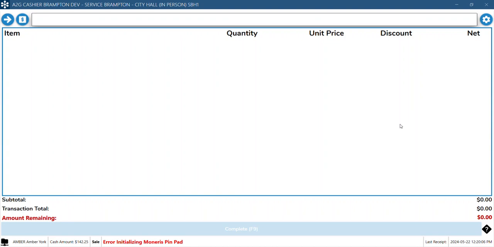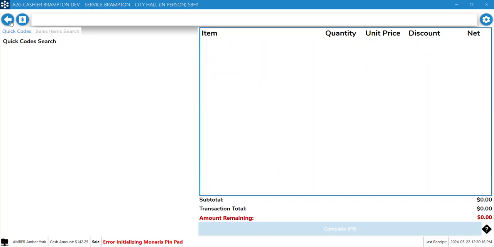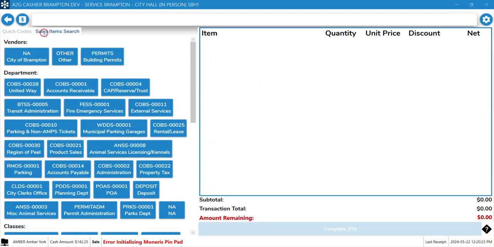Making a sale in the cashier client. Once you've logged into the A to G client, you will see this screen. Clicking on the arrow button will take you to the sale panel where you can search for an item under the sales item search button or tab.